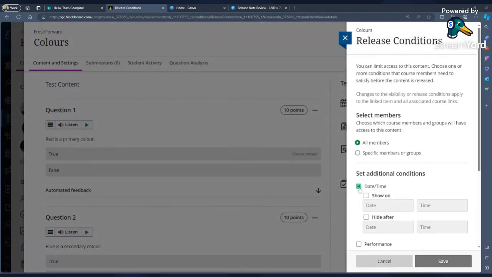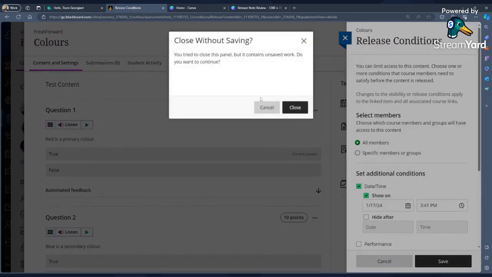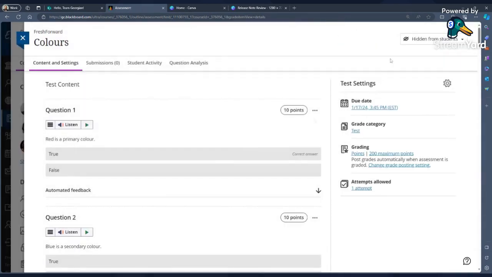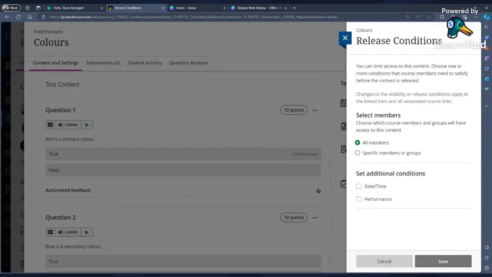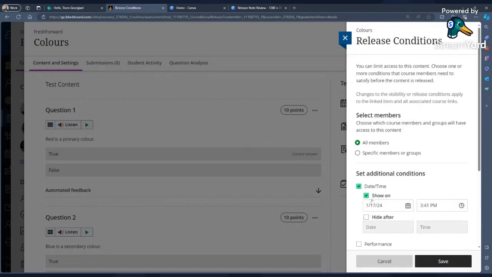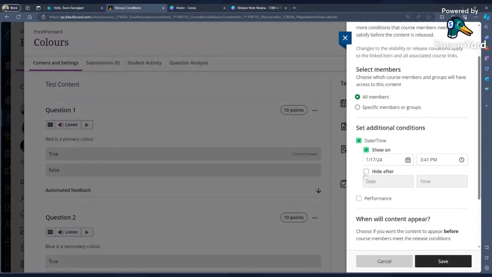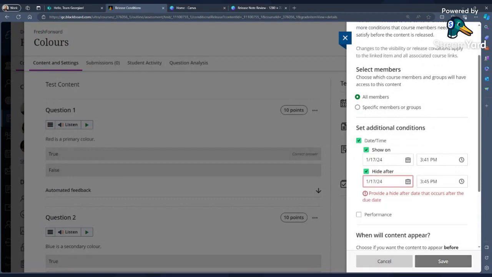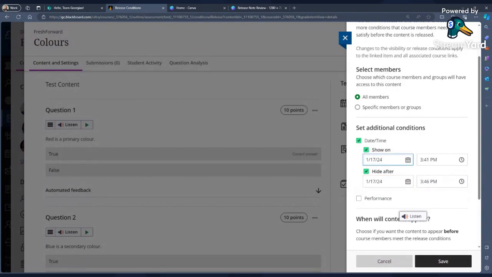And you're showing another place where we can access release conditions, inside the assessment as well, not just on the content page, which is kind of handy. Right there. So we'll come in and change the date. For today, we're going to make it show at 3:41. That's now, and we'll make it hide today at 3:46. So there we go.